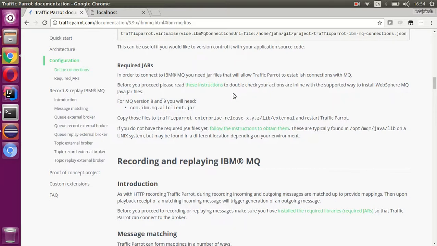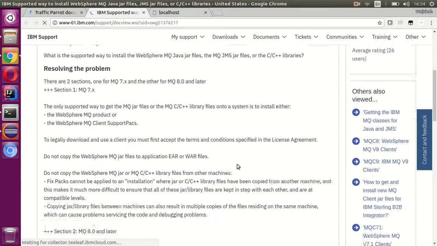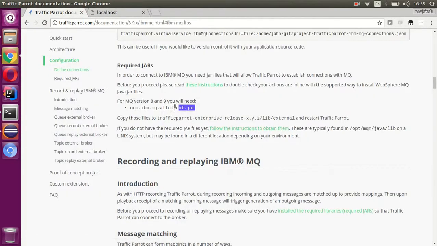To do that, you're going to have to follow the IBM MQ instructions, which are here. I encourage you to read this carefully and obtain the jar files that are required in the recommended way by IBM. I've already got the jar, I'll show you that in a second. What we're going to have to do is copy those files to the special lib external directory in Traffic Parrot. So let's do that.